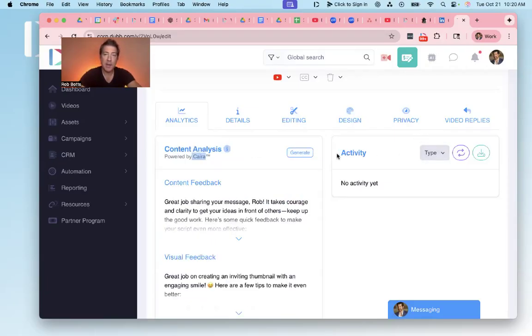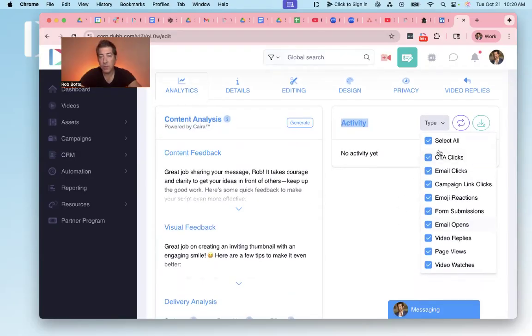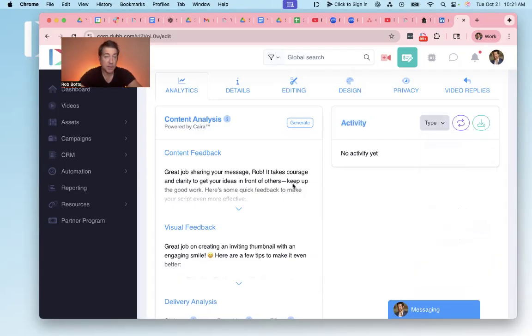Over here to the right, you have activity. So we haven't sent this video anywhere yet, but when we do, you can really drill down on what people have done. Have they clicked on any buttons? Have they clicked on an email? Have they watched the video? If they did, what percentage of that video did they watch? Did they just view the page? And all of that is important because it really enables you to follow up in a really smart way, specifically.